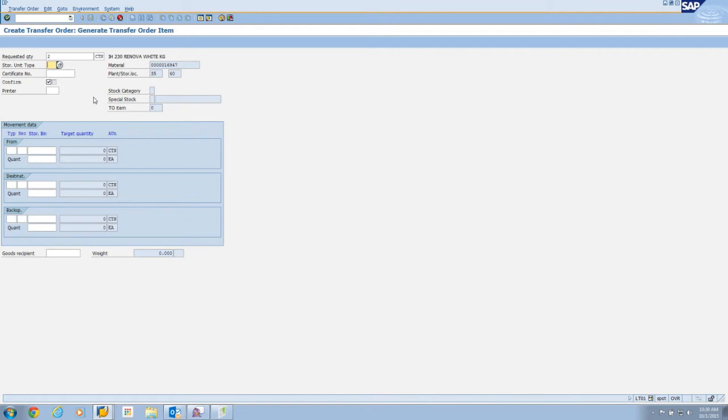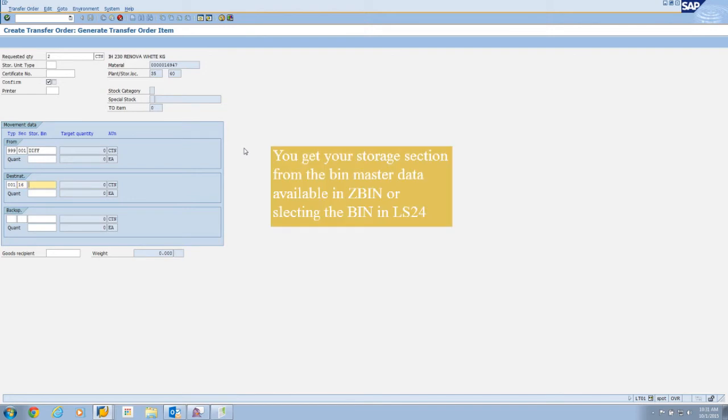So, based on the movement type and based on what we're trying to do here, we're at our main LT01 screen and we need to define our from location and our destination. Our from location is storage type 999, 001, and bin DIFF for differences. Our destination is where we found the stock. So 001, storage section 16, and bin 16E.